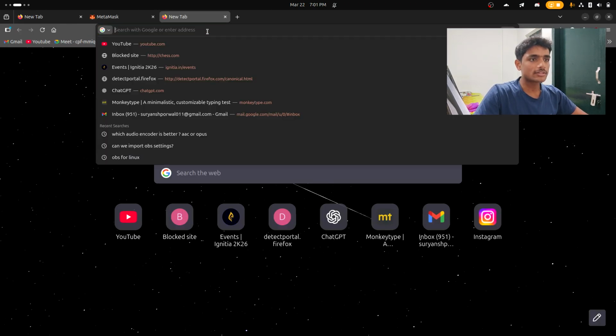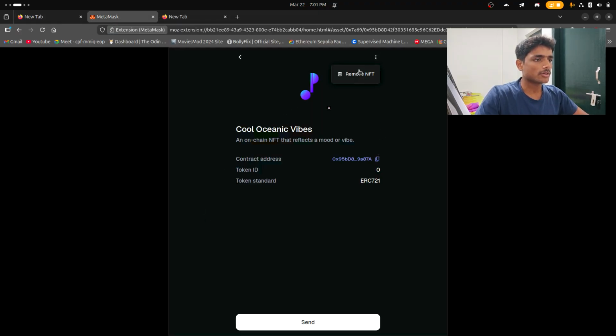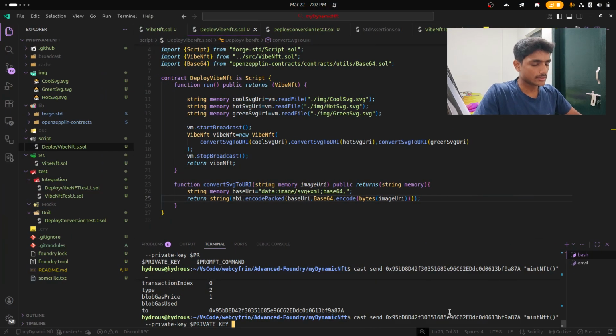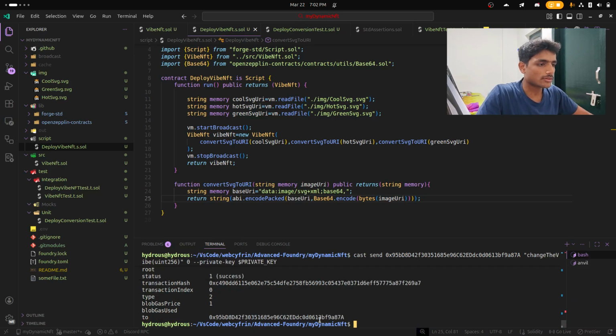First of all I will copy the contract address right here just to save it, so that it will be easier to import. So what I'm gonna do, I just need to do this. And here I will just do change the mood, and I will do uint256 here, and I will supply the token ID. Something is different. What happened? Oh yeah, because I used the wrong function for that. Change the vibe. Let's change the vibe. Now it should work.